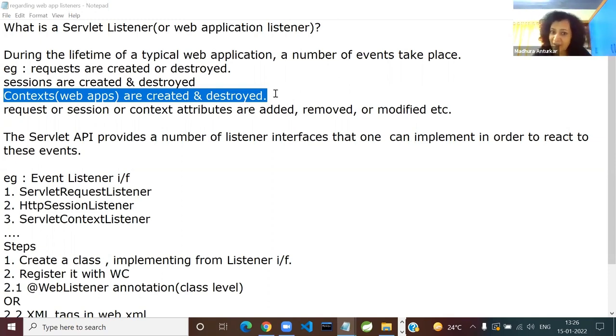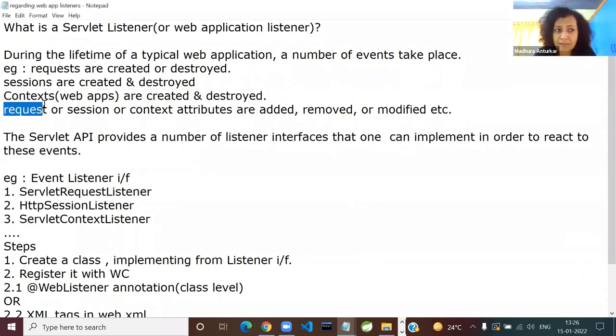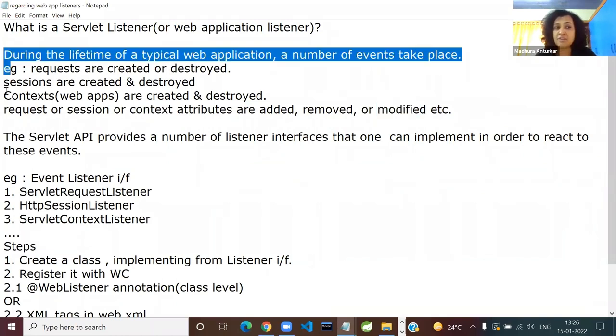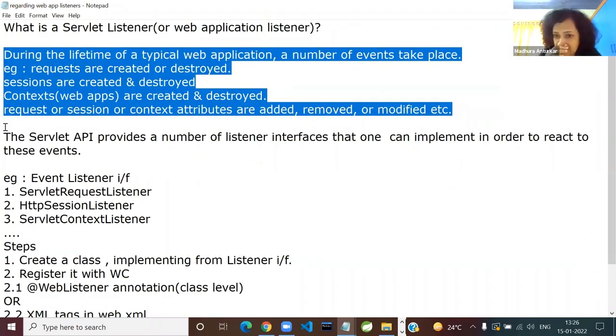So these are the occurrences. These are the events which are taking place in your web application. In addition to that, there are so many others. You could be adding a request scope attribute, how? request.setAttribute. Or you could be saying session.setAttribute, context.setAttribute, or you could be removing those attributes, or changing the values. So these are also taken as events. Of course, I'm not covering all of them because there are so many examples. I'm just showing you an example or two.